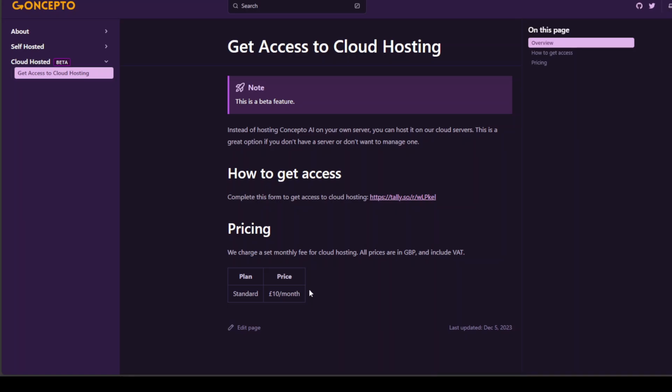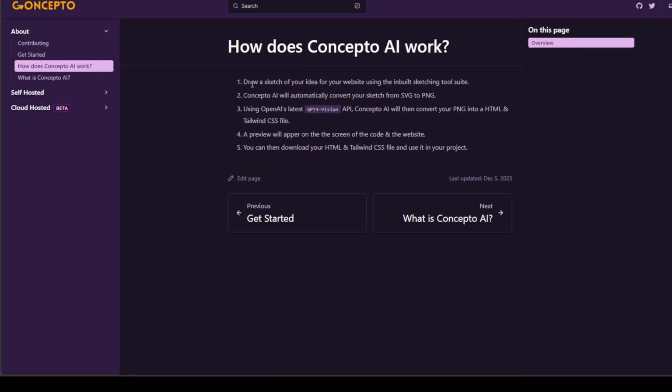Okay, now that's done, how does it work? This is how it works. You draw a sketch of your idea using their inbuilt sketching tool, and then it will generate the SVG file, which Concepto will convert to PNG, and then it will use the GPT-4 Vision LLM and its API to convert that PNG into HTML and also a Tailwind cascading style sheet file. And then you can see the preview, and you can download your HTML and CSS file and use it wherever you want on any hosting service. So that's pretty much how it works.